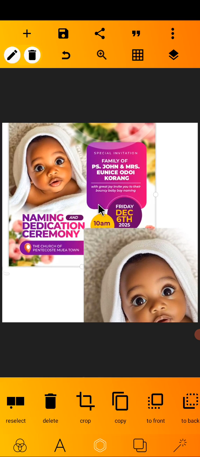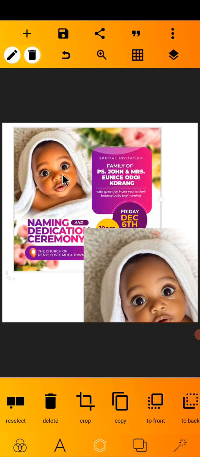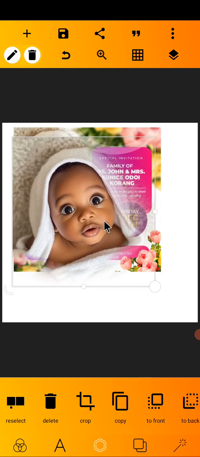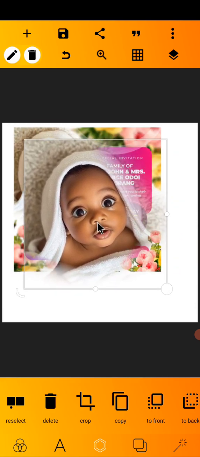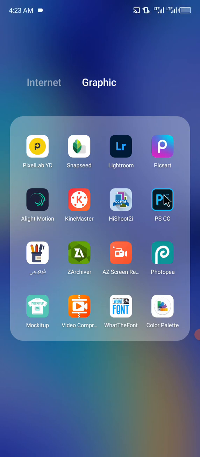Why on the original design, see that this has been faded and the quality has been retouched? How can you achieve all of that using your phone? As I said, that's why you are watching this tutorial, because in this tutorial I'll teach you everything. So the application that you are going to use for that effect is called Photoshop CC. You just click on your Photoshop CC and wait for it to open.